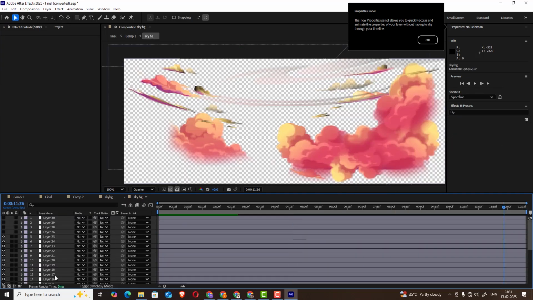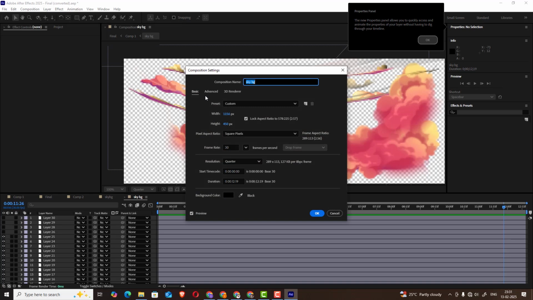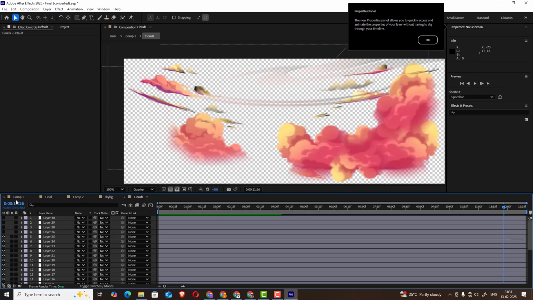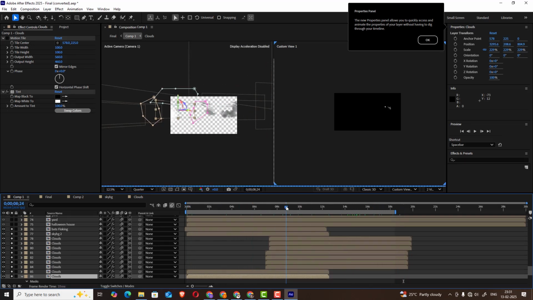By mistake I didn't rename this one, and now we can rename it here. Let's make it some clouds. Okay, and now everything is changed here. Okay, and these are some of the clouds I used in this project.